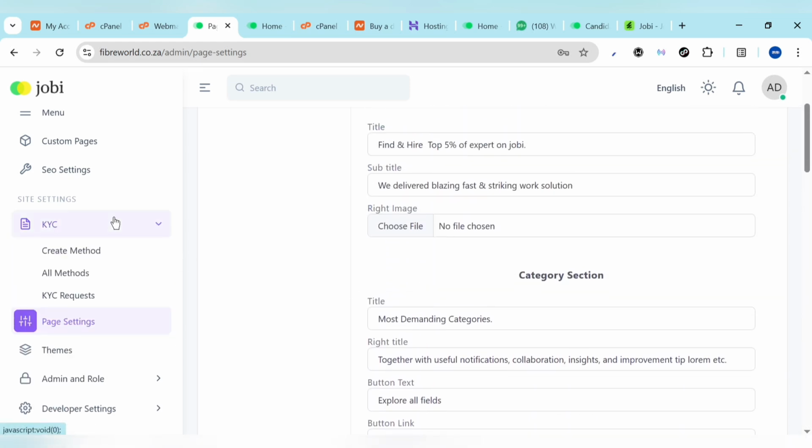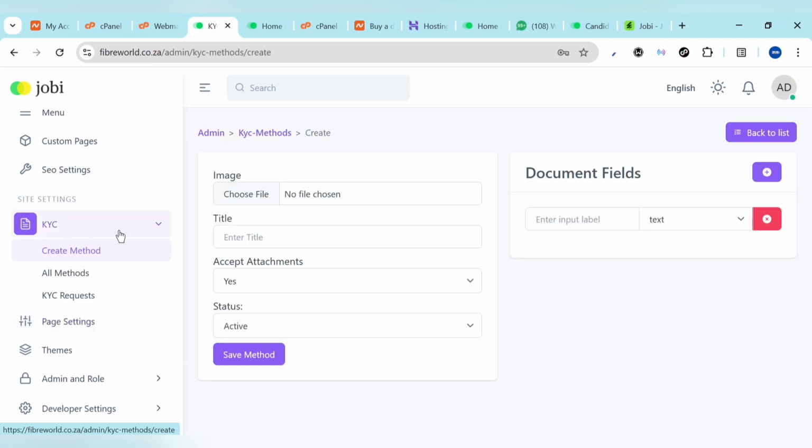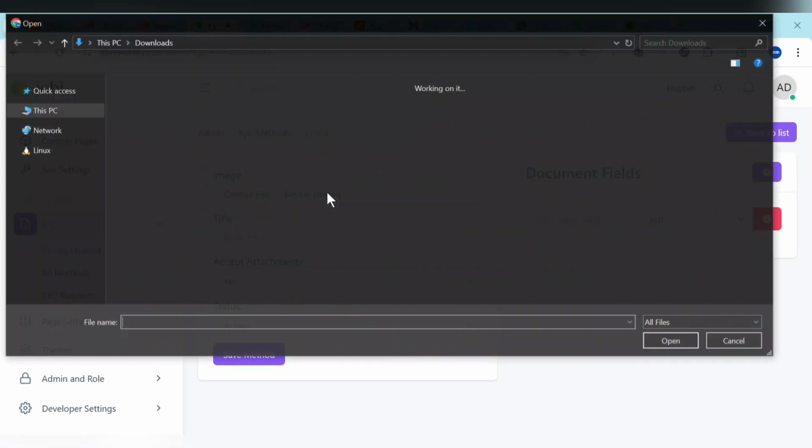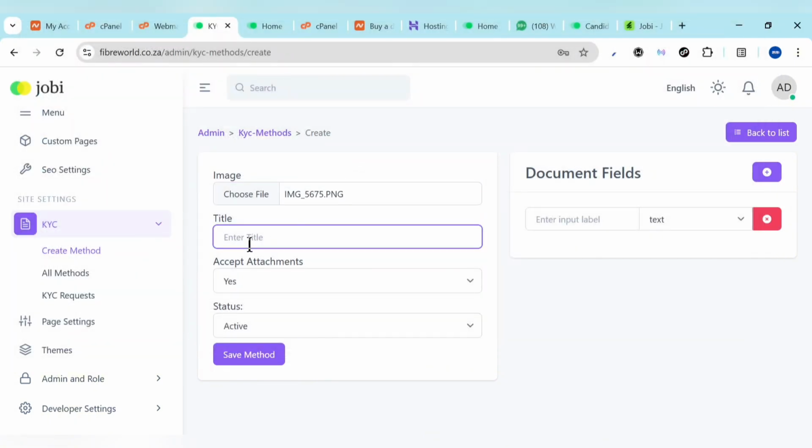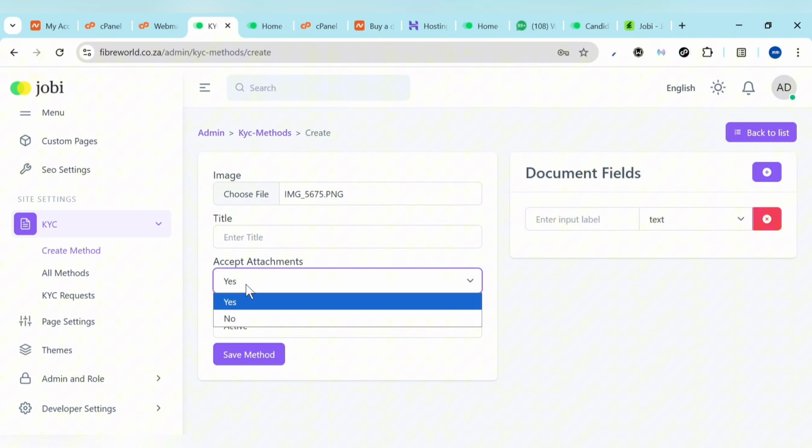Now here's where you're going to be setting your KYC, which is what we know as know your customer. It's simple, easy. Remember, what you want to do is to come to create method here. Now you want to choose an image that will be on your KYC. Just click on it. If I choose this random image, I'm going to enter title. Let's say I want to get an ID card. Let's say provide your means of identification. You're going to click on accept attachment, make it active.